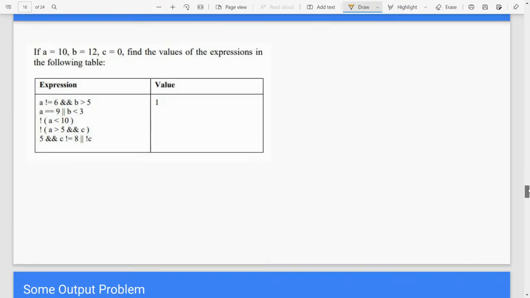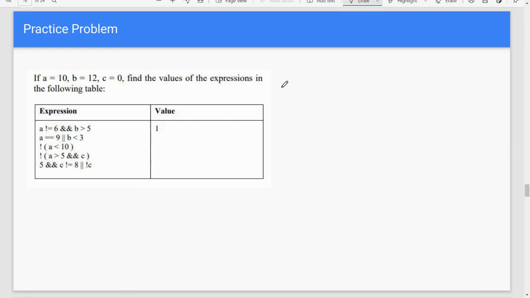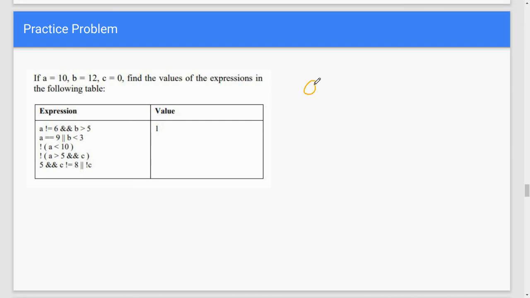Okay, let's move to the practice problem. Let's assume that A is equal to 10, B is equal to 12, and C is equal to 0. You have to evaluate the following expression. Along with these lectures, I am taking a lot of practice problems so that you can get a better insight. The first problem is A is not equal to 6 and B is greater than 5. To solve this type of question, you need to understand the hierarchy.